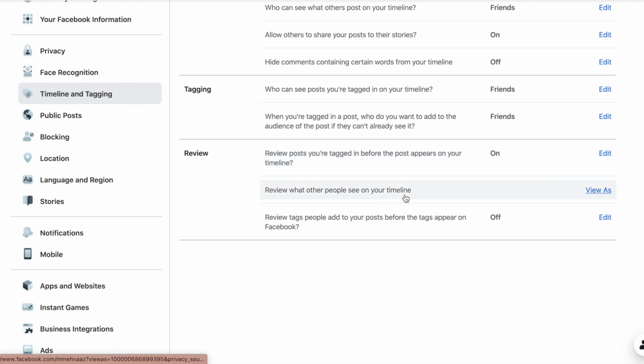This review what other people see on your timeline allows you to view your timeline as a public user of Facebook, so you can see how to change your privacy settings. And you can also choose to review tags people add to your posts. So people can add different tags to your posts, such as tagging other people, and you can choose to review that before it's been finalized. So it allows you more control over your posts.